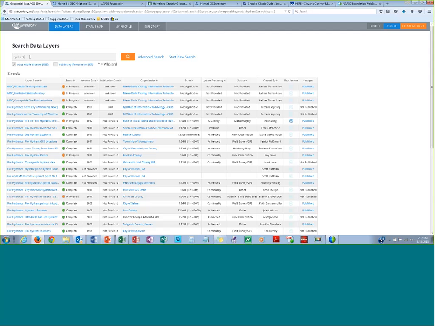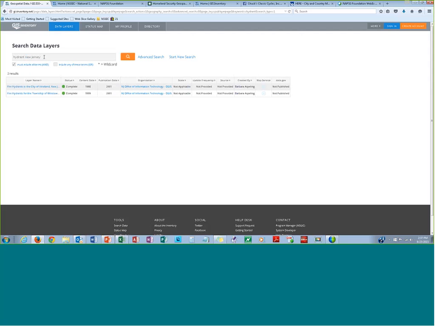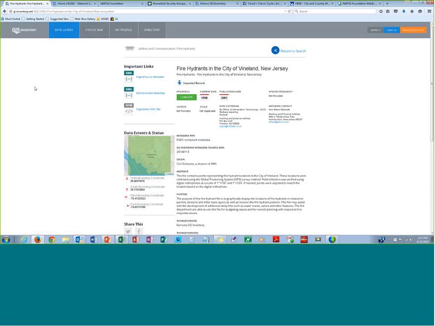Now, if I expand that search, you'll notice that we have and/or terms in the search. So if I put New Jersey, all of these words have to be in the record that I'm searching for. So now I'm narrowed down to two fire hydrant files. The first would be for the city of Vineland in New Jersey. And if I click on that link, it will take me to detailed information.